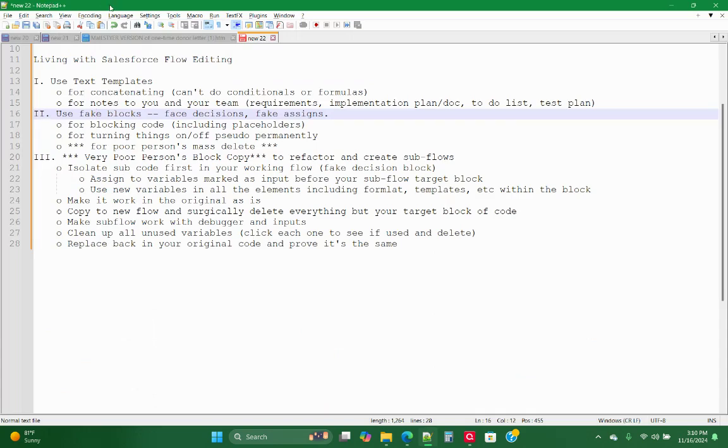So that's why you might want to use fake blocks for blocking the code for documentation. And you can create these fake blocks of code at the very beginning as placeholders. And you can keep them there the whole time for debug and for turning things on and off during debug, or even for emergency patches. I'm just going to turn off this code. I don't want to touch anything else because I don't want to mess anything up. Because I'm doing it in production as a patch, perhaps. We'll come back and clean it up in our sandbox, and then release it in the next major release. And then as a poor person's mass delete.